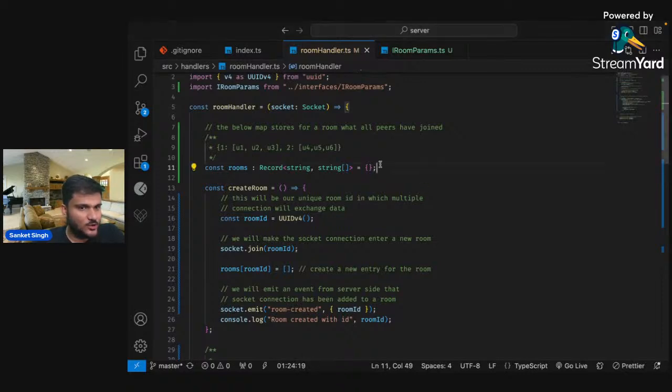Why is the room coming empty, guys? Very small issue. Let me tell you, the issue exists in line number 11. Can you guys detect why rooms is coming empty? Small issue in line number 11.